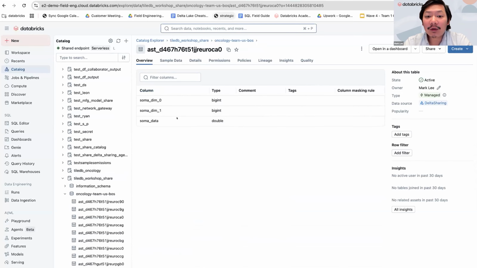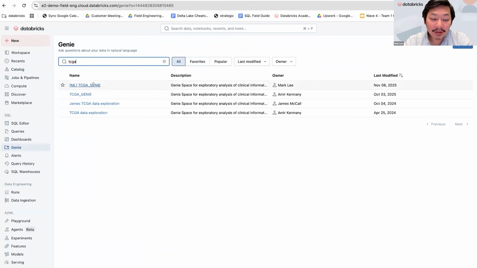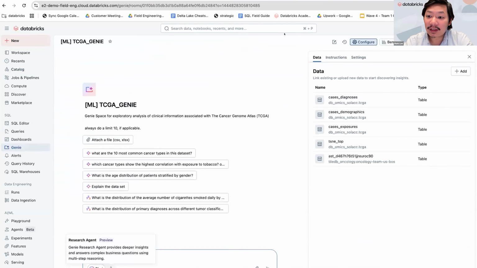Now, this is really important because we're pulling in information that TileDB has actually generated and is utilizing their information in order to feed into what we call tertiary analysis on our side. So what we can do next is we can take this exact same data set and go to what is known as our Genie systems, which is our AI BI tools, and we can create a particular Genie room off of these data sets as well.